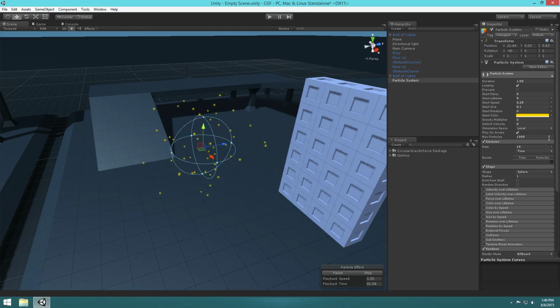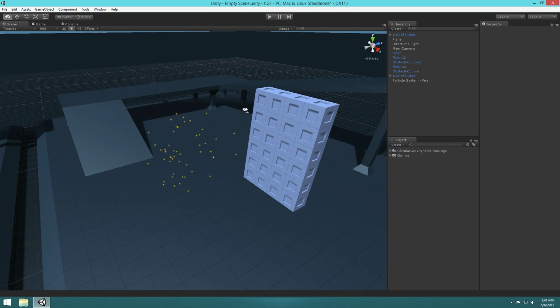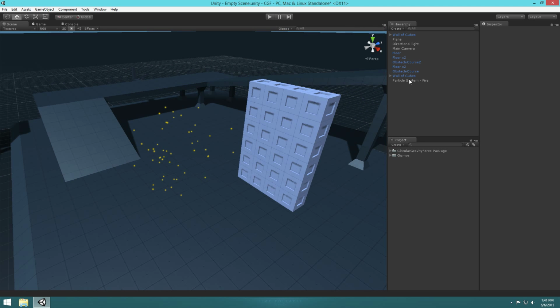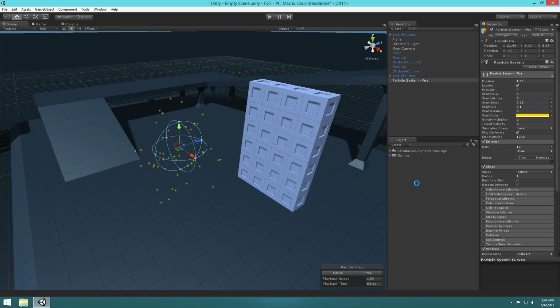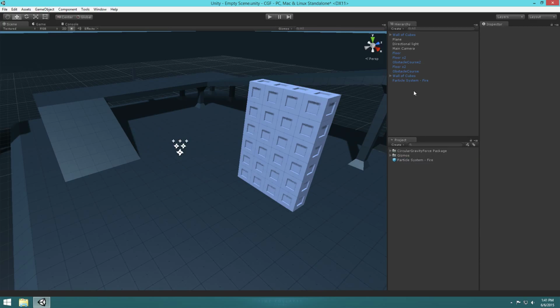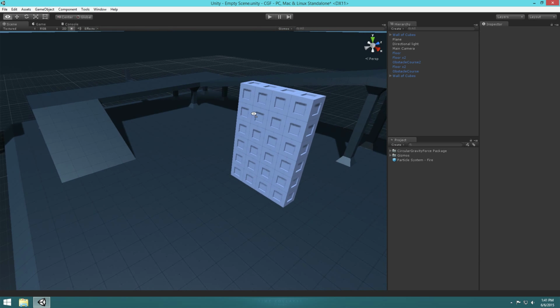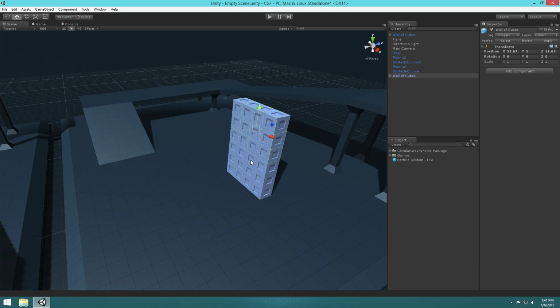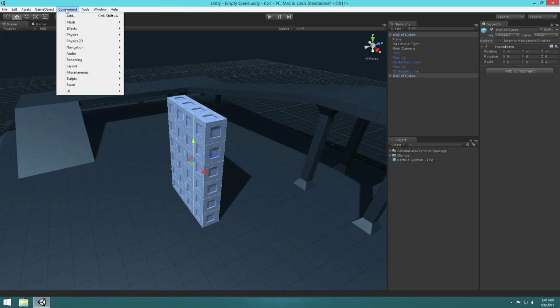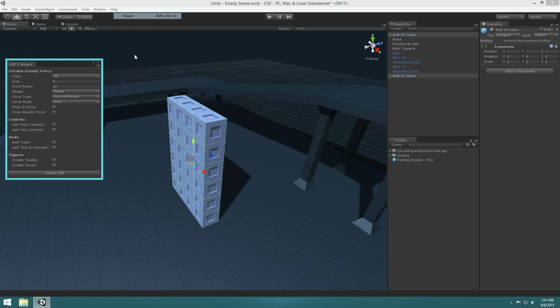Okay, so we have our particle effect that we want to use, and I'm just going to call this particle system fire. This is just an example to show you guys how to make some effects with these. I'm going to make this a prefab by dragging it into my project folder here, and I'm going to delete that. And then we're going to focus on both these boxes and make a CGF object.